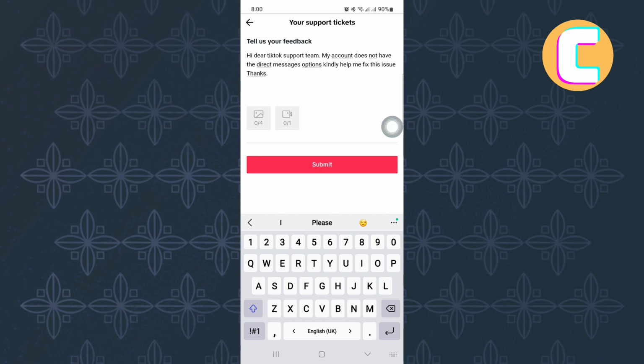The message will be sent to the TikTok support team. They will respond to you with a solution. Give them time. That is how to fix TikTok direct messages option not showing.